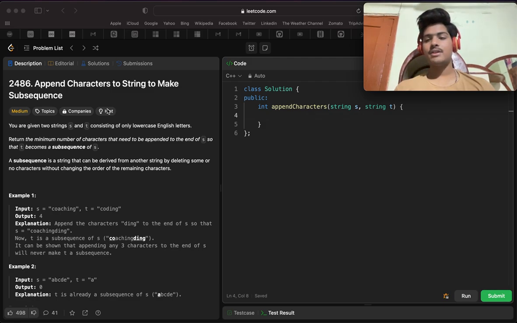And it's also my advice to all of you that please read the problem and try to build up the intuition. Then try to do the code. Then it will be beneficial for you. So let's read the problem statement.